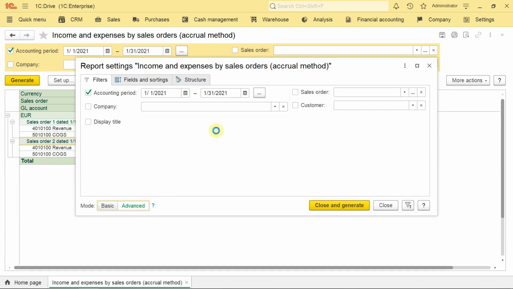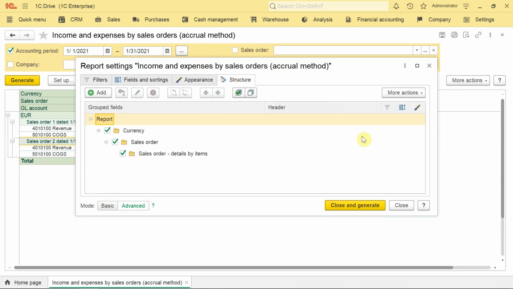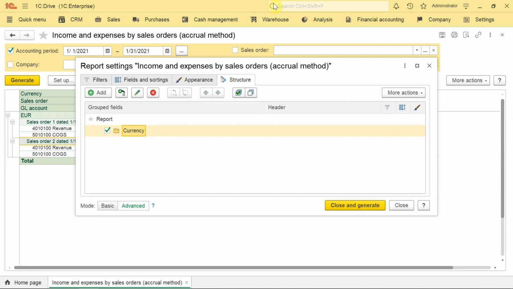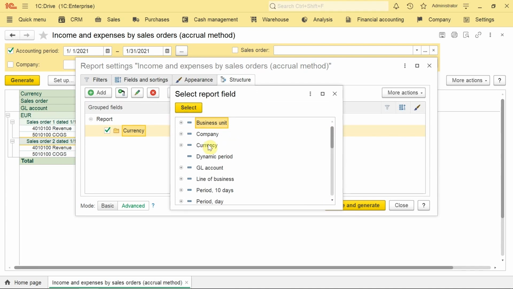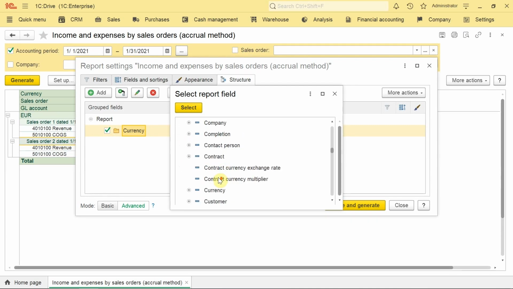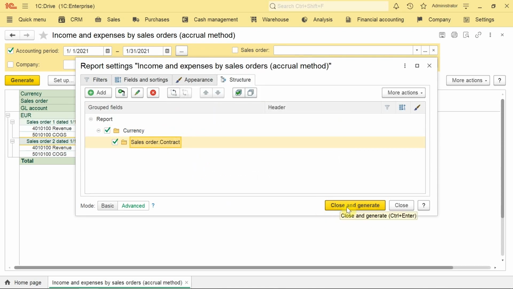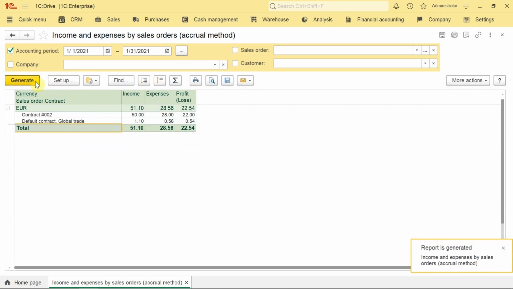Then we have to click advanced and go to structure tab. And we're gonna delete the sales orders and add the contract. So the contract lies in the sales order. And here it is. Now we have to click close and generate. And we see the income and expenses broken down to contracts. So now let's wrap up. Close the report.